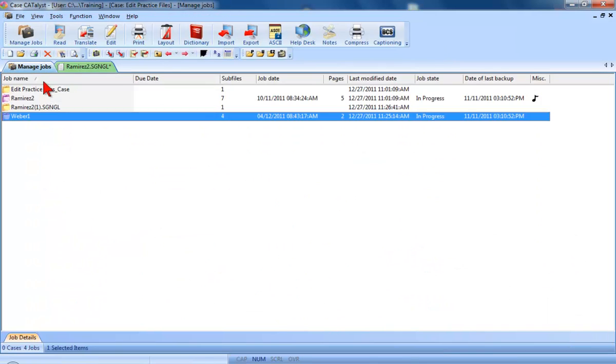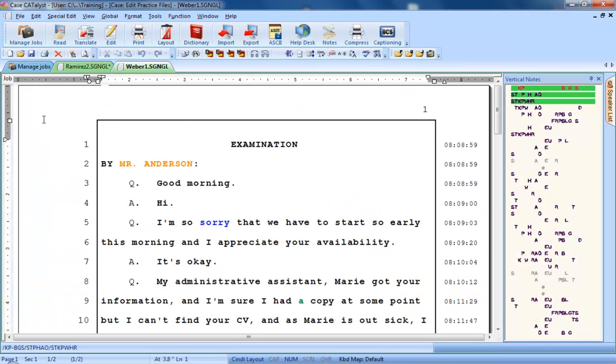Let's take a look at a file where Catalyst selected conflicts during translation. Steno was previously defined in this user's dictionary as a conflict between sore and sorry. Because the conflict choice was previously selected in Edit either with the same two words or with the same parts of speech before and after, when this file was translated using the easy choice and second choice options, sorry was automatically selected.